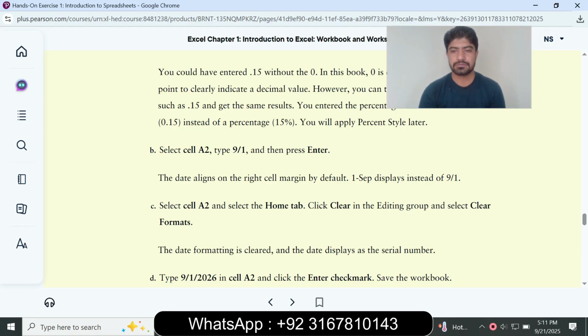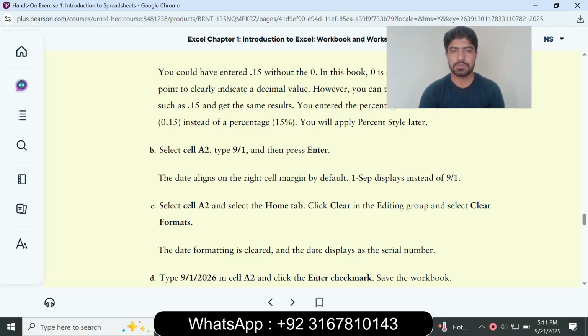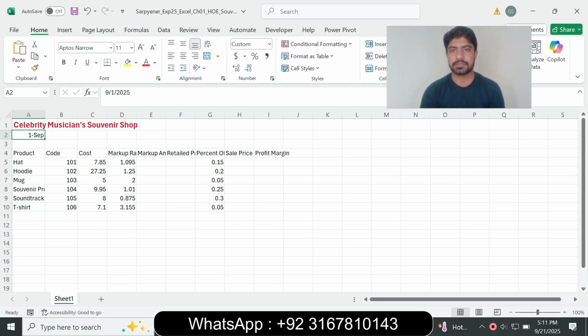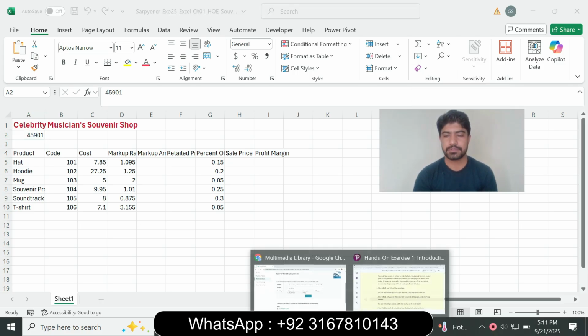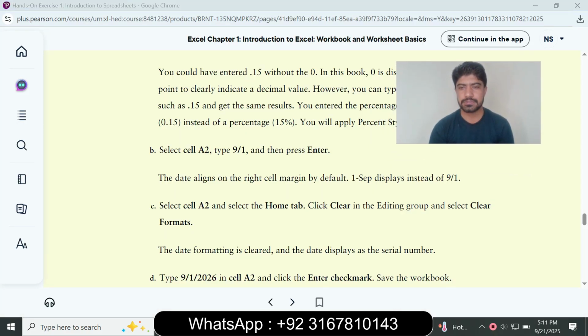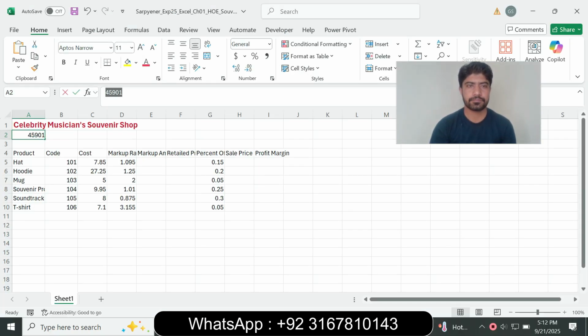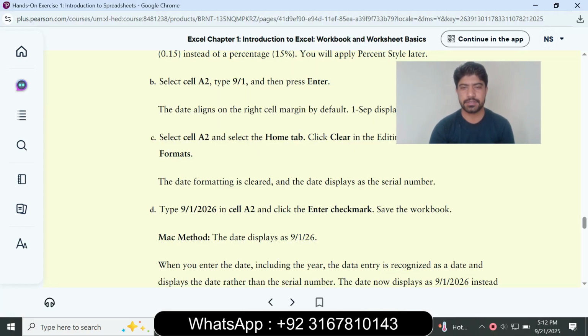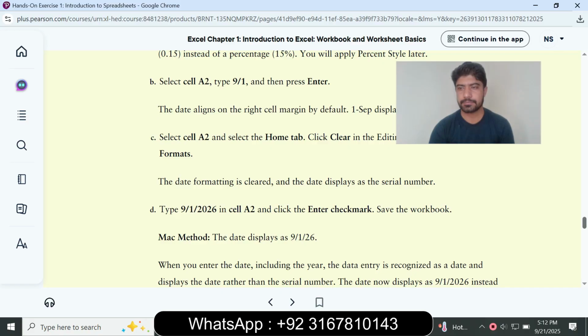Select A2, go to the Home tab, click the Editing group, click Clear and choose Clear Formats. Then in A2 type 9/1/2006 and press Enter.